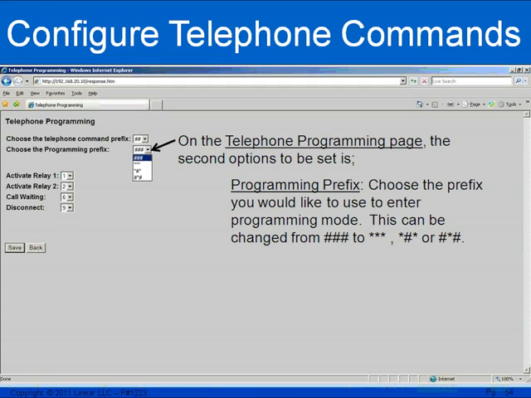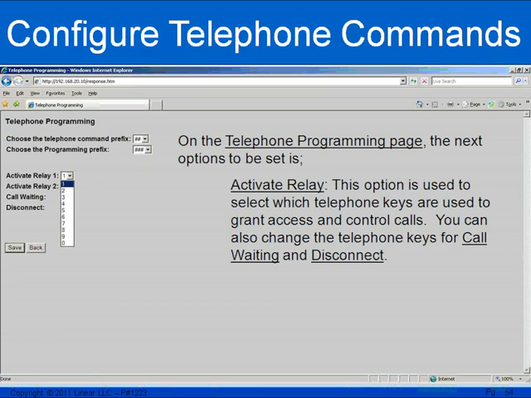Activate relay. Which telephone key is going to be used to activate relay 1 or activate relay 2? The factory default is pressing number 1 within the house will activate relay 1. Pressing number 2 on the phone within the house will activate relay 2. This can be changed to whatever is desired. We can choose which telephone key we press for call waiting and which telephone key we press for disconnect.